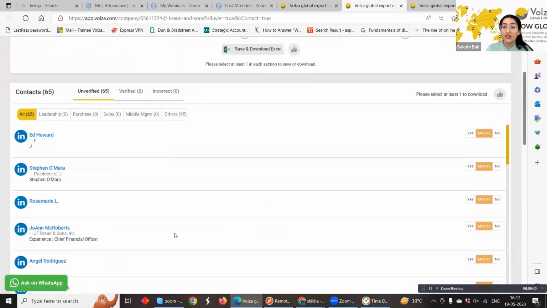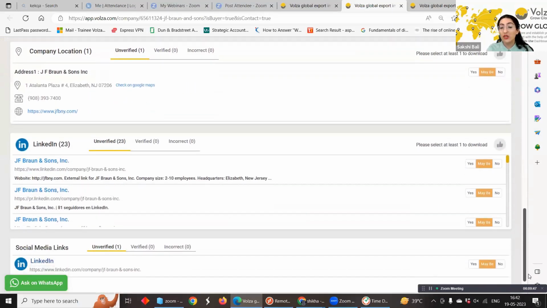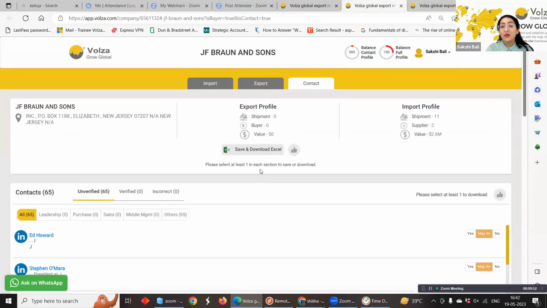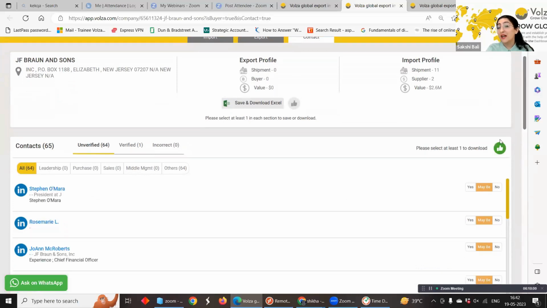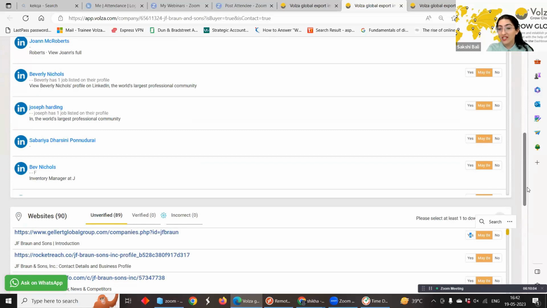You can check for the company location. You can also check for websites, LinkedIn pages, social media pages. Okay. In order to get any company's details, you need to verify the data from each of the sections, from this contact section like this. So ensure that the thumbs up is coming as green. This would be once you have verified the profiles.